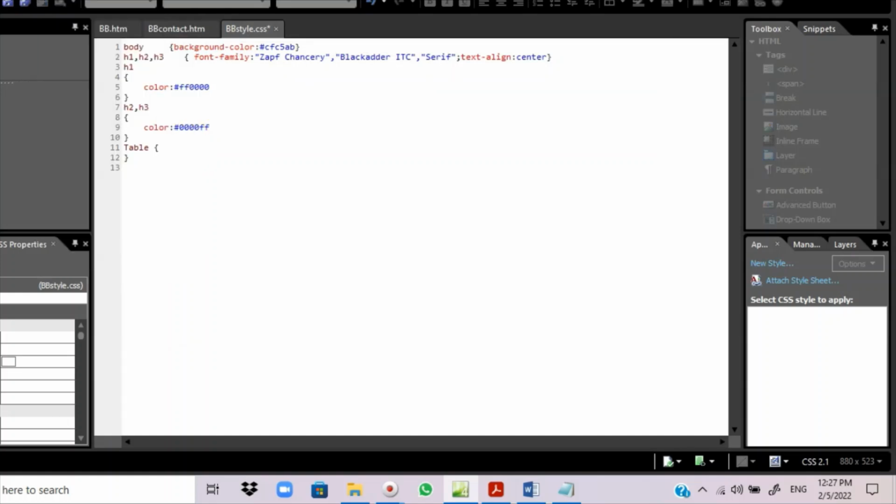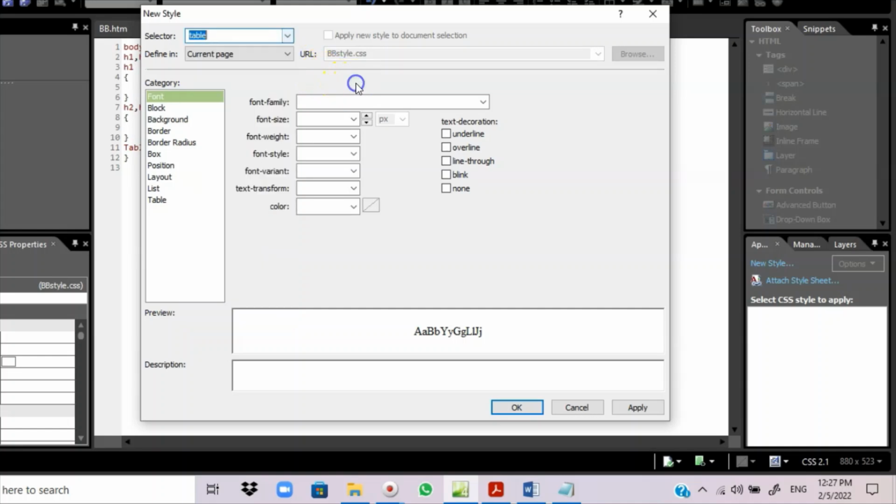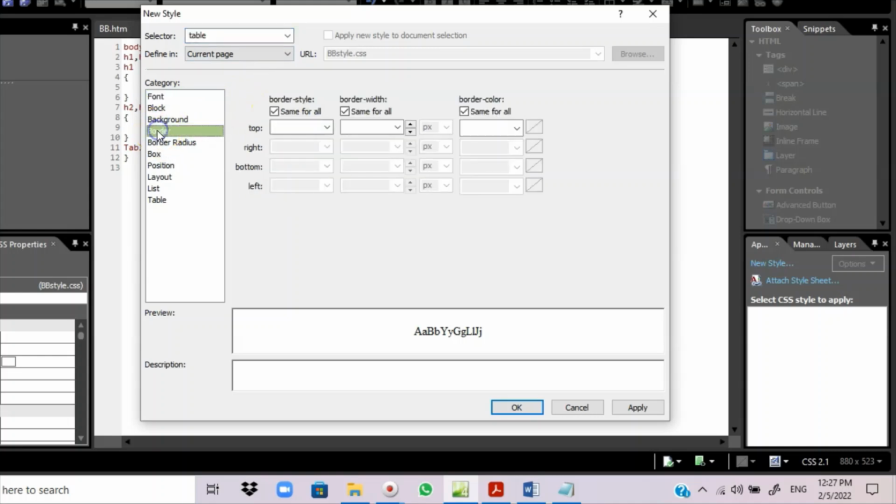So go to format, new style. That is basically table. Then what I need to specify in the table is the border. So click on border. So what should be the border? As per the requirement of the paper, borders and grid lines must be red. So from here I'm going to specify the red color. You can see over here it is showing hashtag FF0000.